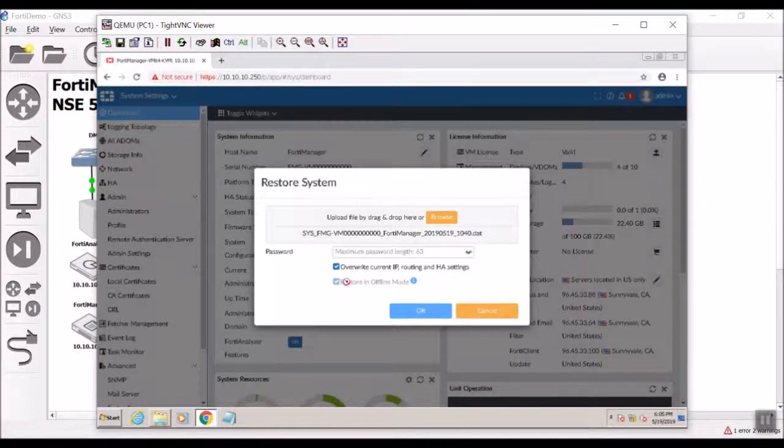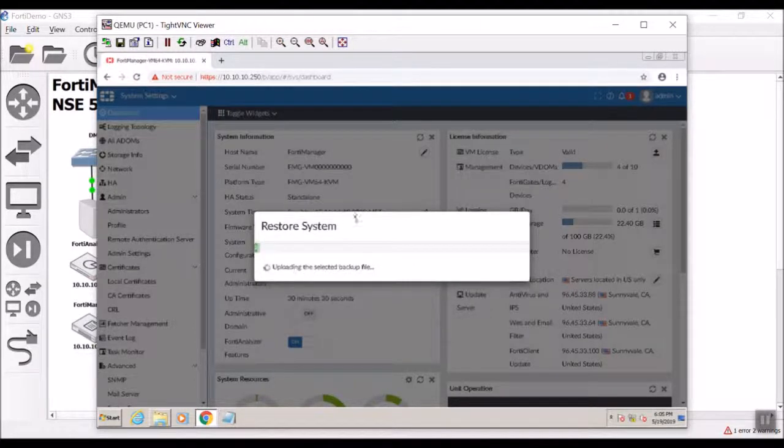All right. Just a couple of things. If you want to override the current IP settings, routing, and HA settings, there is an option to turn that off. And the whole reason why is because maybe for some reason, we want to keep our interfaces changed, and we're just dropping this configuration and we want to preserve those changed IP addresses and routing. Everything else will apply. Here though, it really doesn't matter because they're identical. All right. So I'm going to hit OK, and it's going to go ahead and upload the configuration and reboot the FortiManager.